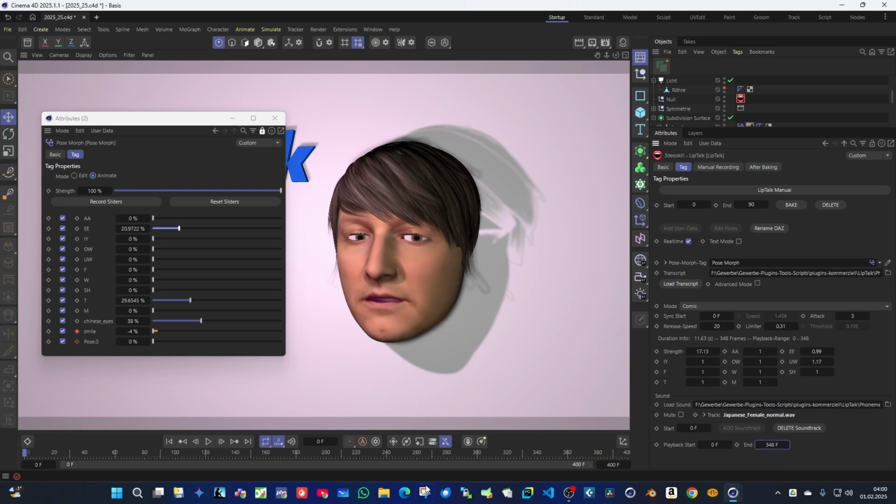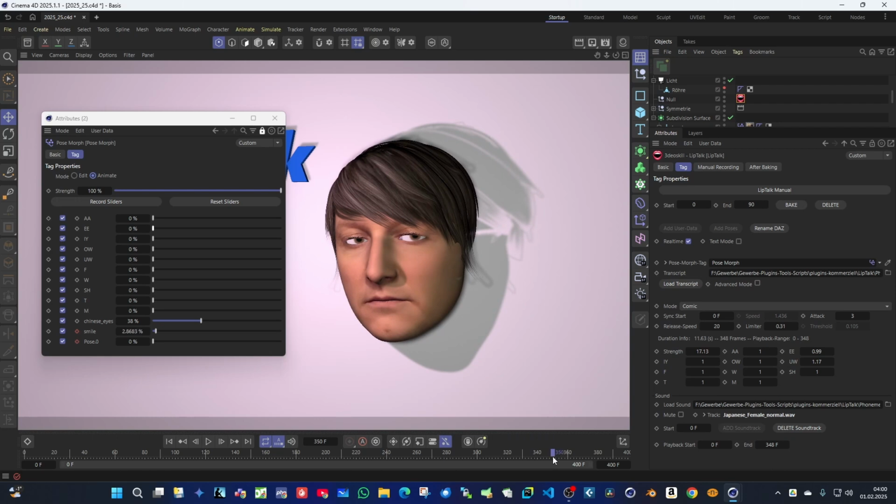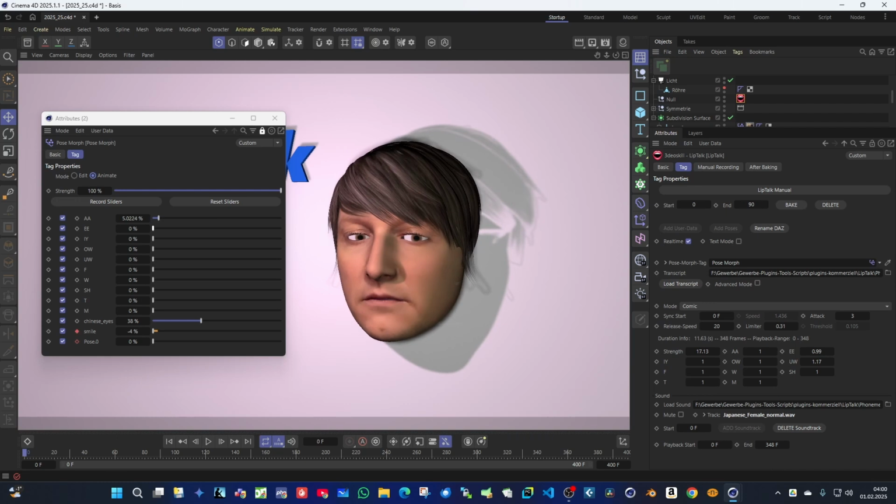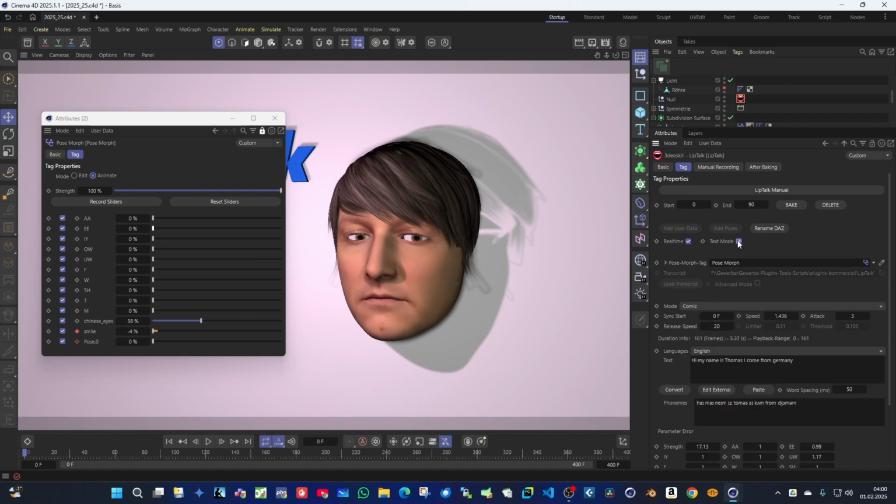It's not exact, but it's as long as the audio file takes. If you change the sync start here, you can see the playback range changes too. So you set the start point and the end point for when it should be active. And the same goes for the text mode. Here too, it calculates the playback range automatically, the length in seconds and in frames.